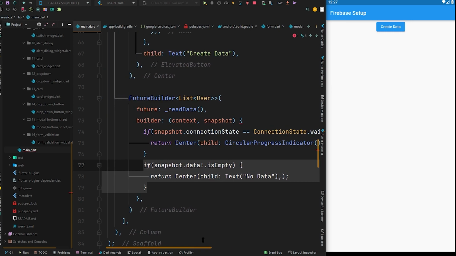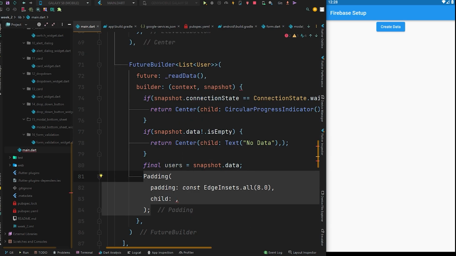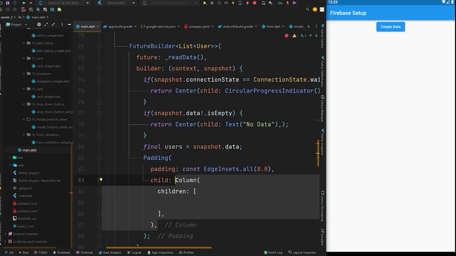And after this, we are going to have the variable of users, and inside this we will simply access the data from our snapshot, meaning that the list of users coming from this future method of readData. And then simply we will return a Padding widget to give some spacing from all of the sides, and it will be 8, and the child of this Padding there will be a Column widget which has the property of children and accepts the list of widgets.